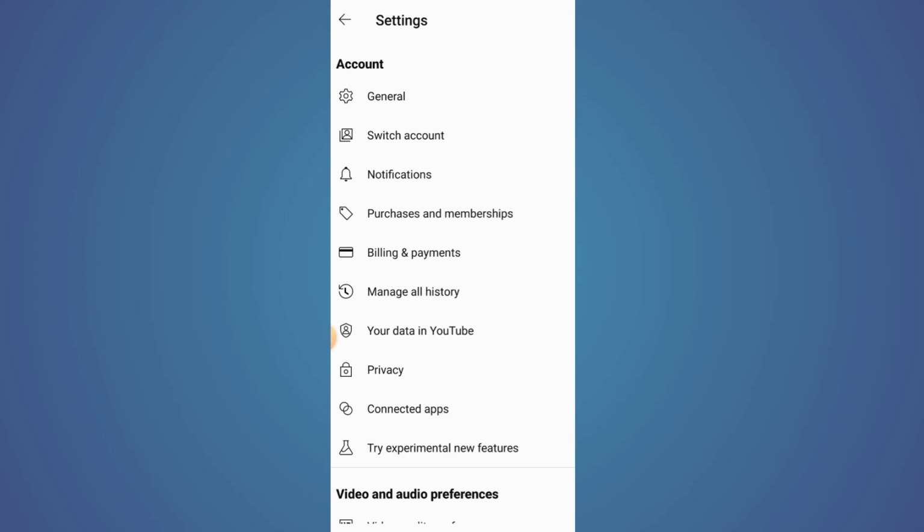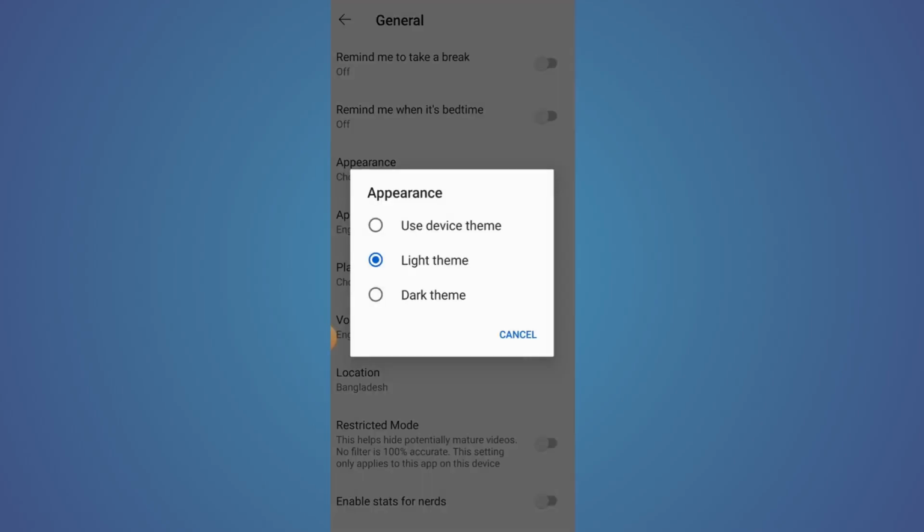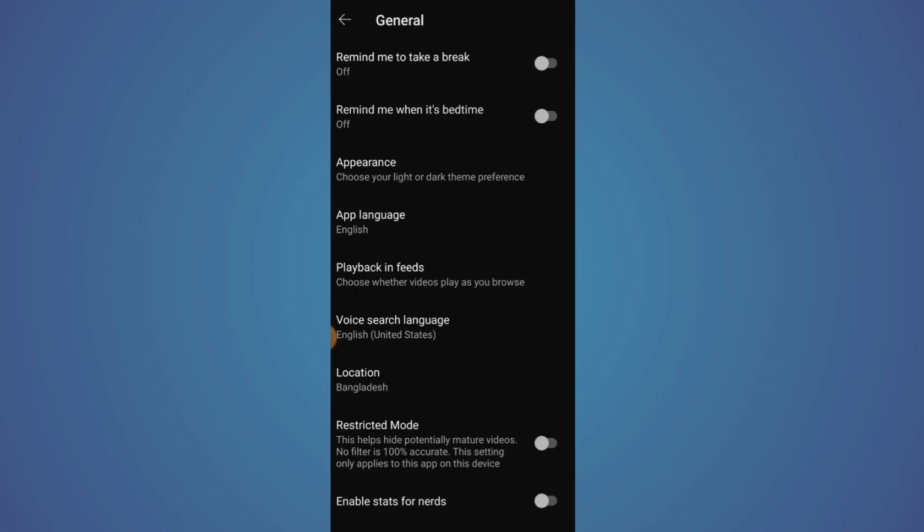In the beginning, you will find the general option. Tap on it, and if you scroll down, you will find the appearance option. The appearance option is in the third row. Tap on it. There are three different options: use device theme, light theme, dark theme. If you want to enable dark theme, tap on it.